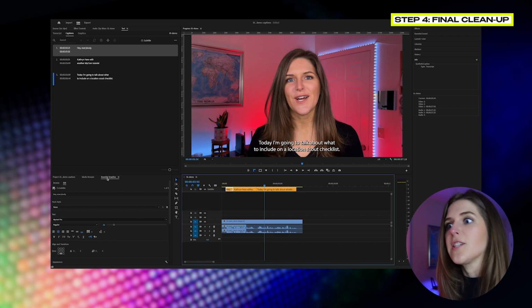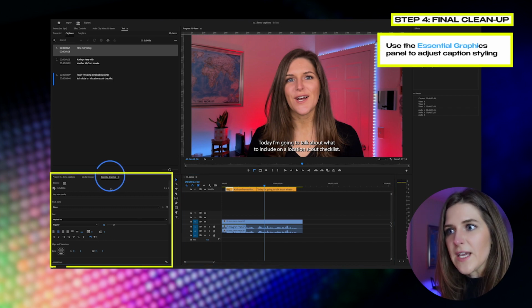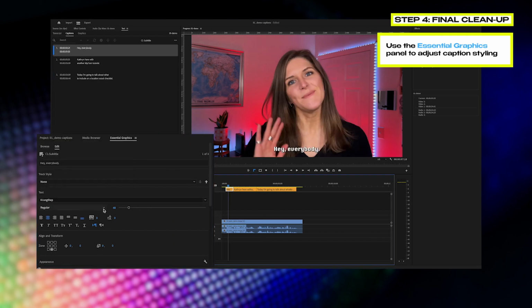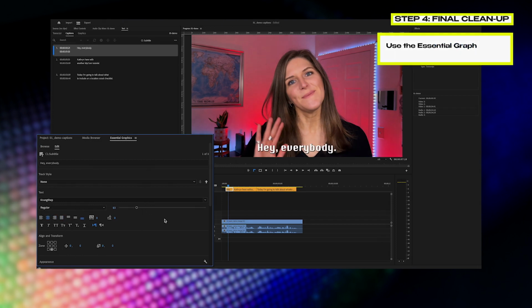But if you do want to change them, you would use the Essential Graphics panel. You can adjust the font. It's very retro. Make it bigger, smaller, weird like that, whatever you want.